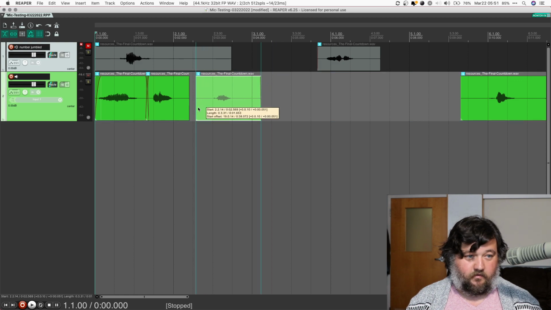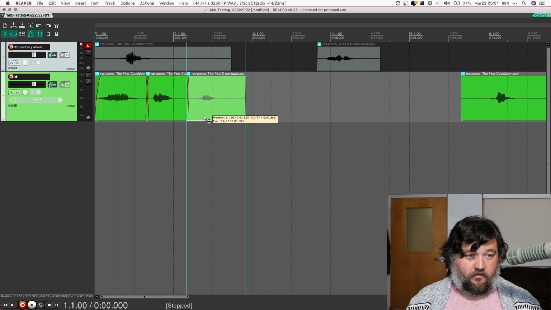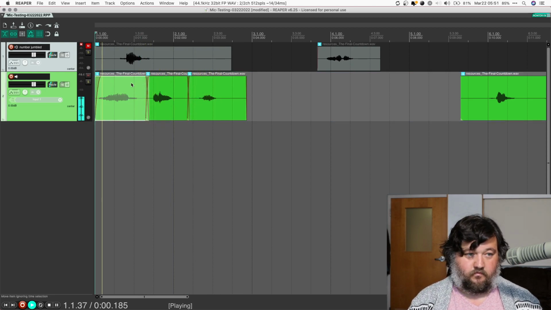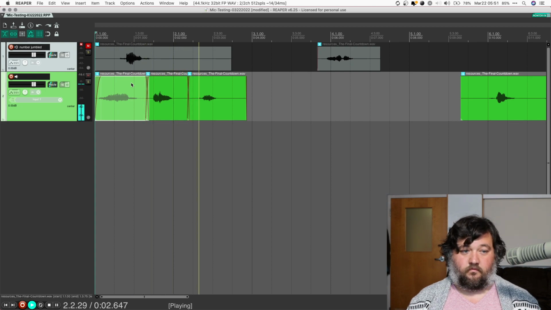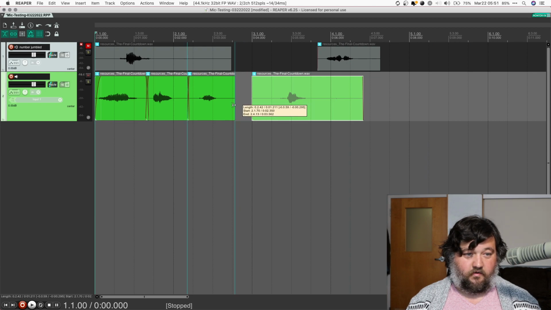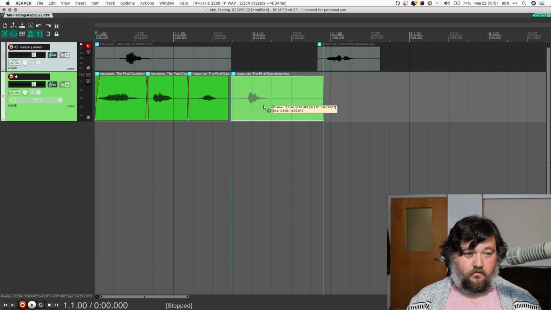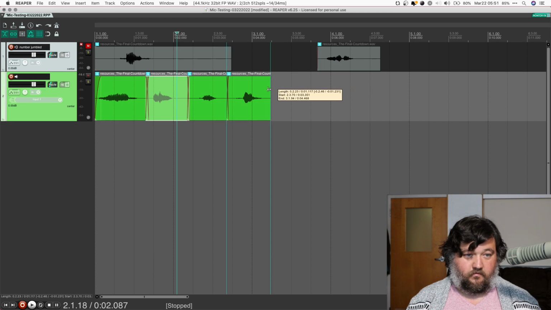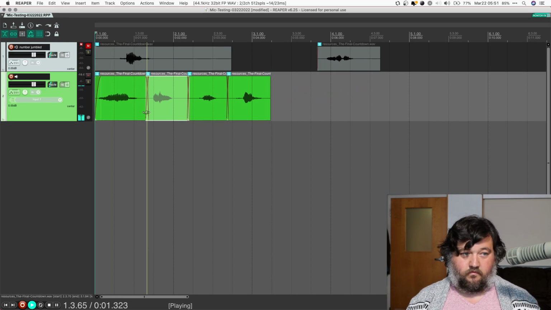Same thing. I'll shorten this up. Add a little bit of a crossfade. 2, 3, 1, 2, 3. Same thing. Shorten it up. Trying to essentially make the timing also fairly similar for all of these. 3, 4, Great. 1, 2, 3, 4.